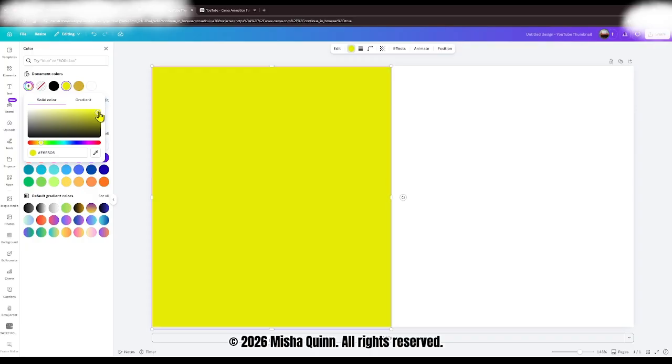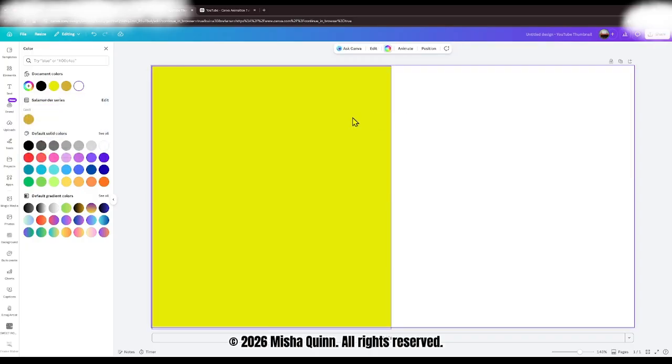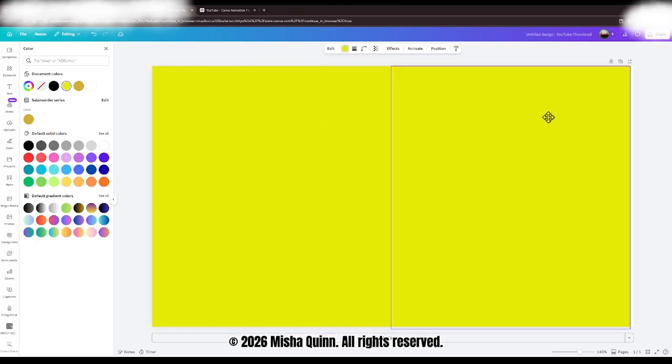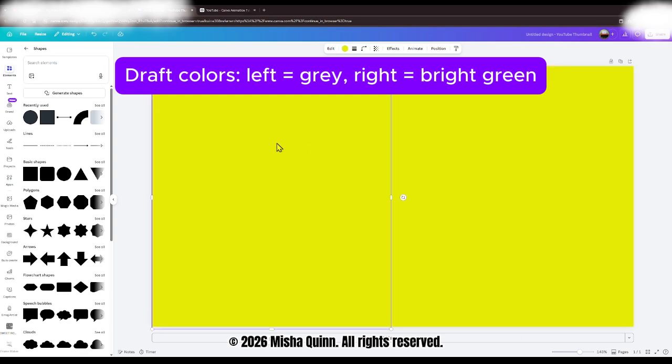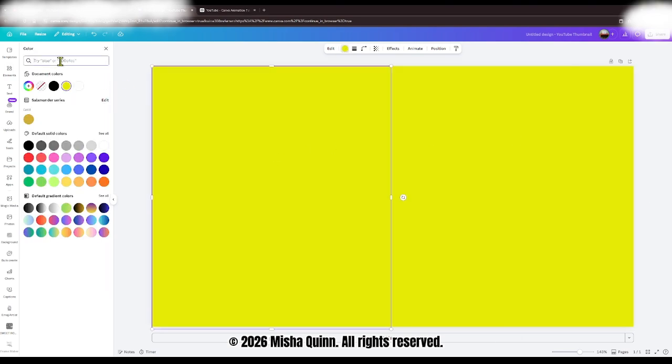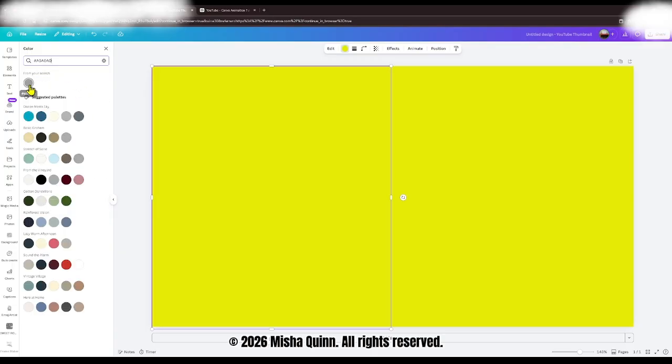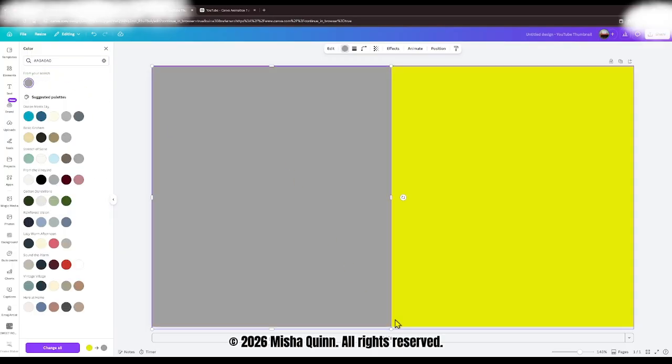I set a bright yellow color for now, just to make the difference between the two sides. Next, I copy the square and place it on the right side with another color. For now, I chose gray on the left side and bright green on the right side. I will explain later why I changed these colors.